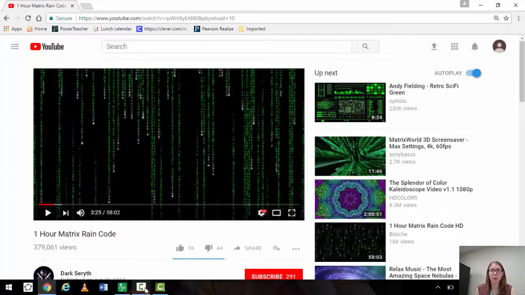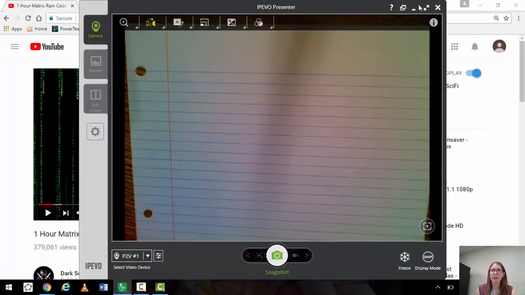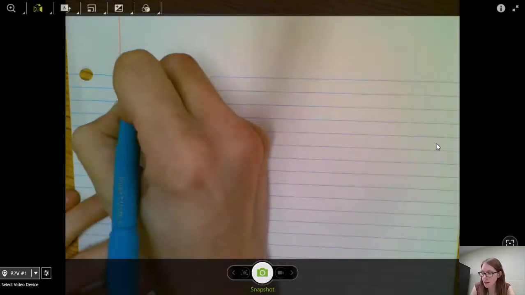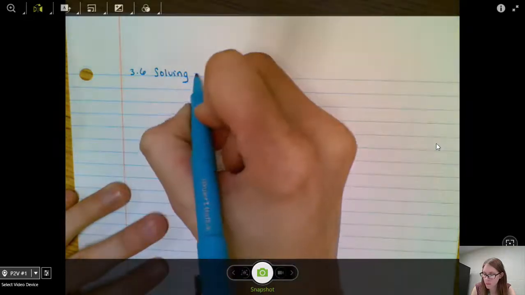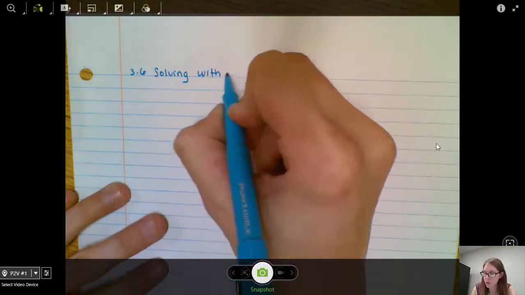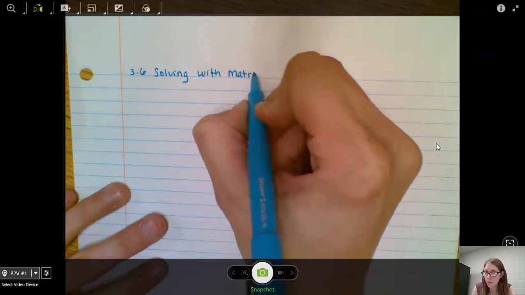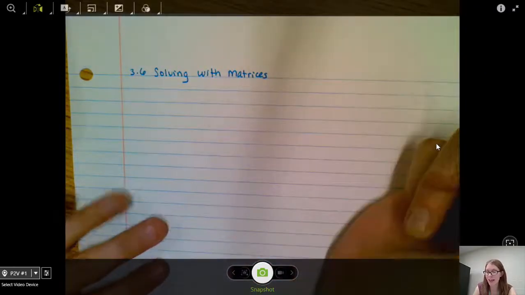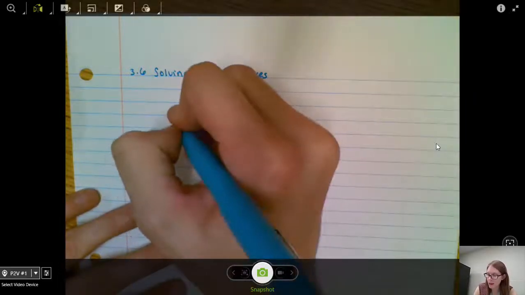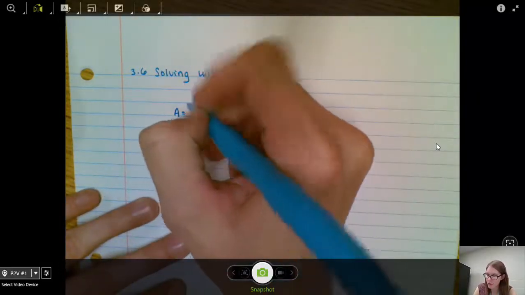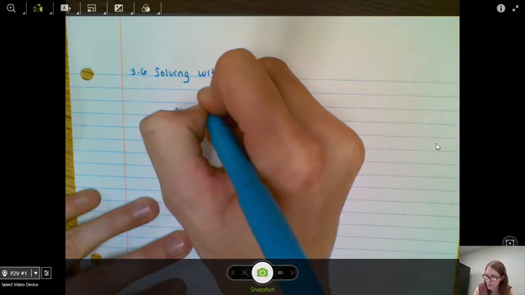Before we get to that, we should probably learn what a matrix is and different things about matrices. So this is section 3.6, chapter 3, section 6. Solving systems of equations with matrices. And again, we won't jump right into that yet. Okay, what is a matrix? I'm going to write a matrix down, just an example of a matrix.